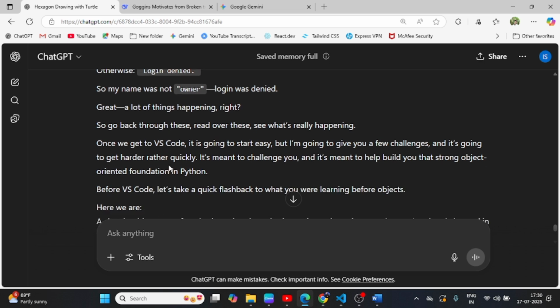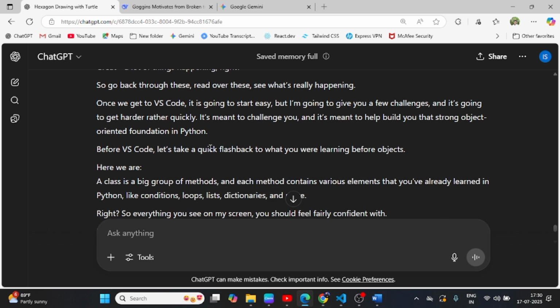Great, a lot of things happening, right? So go back to this, read over this, see what's really happening. Once we get to VS Code, it's going to start easy. But I'm going to give you a few challenges, and it's going to get harder rather quickly. It's meant to challenge you. It's meant to help build you a strong object oriented foundation in Python.